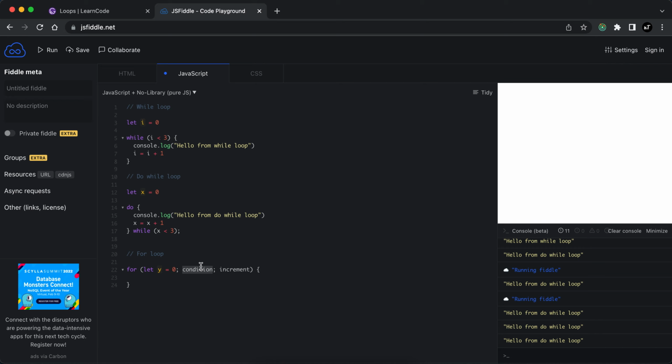So we want to output something to the console 3 times, so we're going to be using the same condition. We just need to make sure we're using the right variable. So y less than 3. And then, of course, the increment part. This is usually the expression that increments the iterative variable. So we want to increment y each time the loop runs or repeats, right? And we want to increment it by 1. So we just do y equals y plus 1.